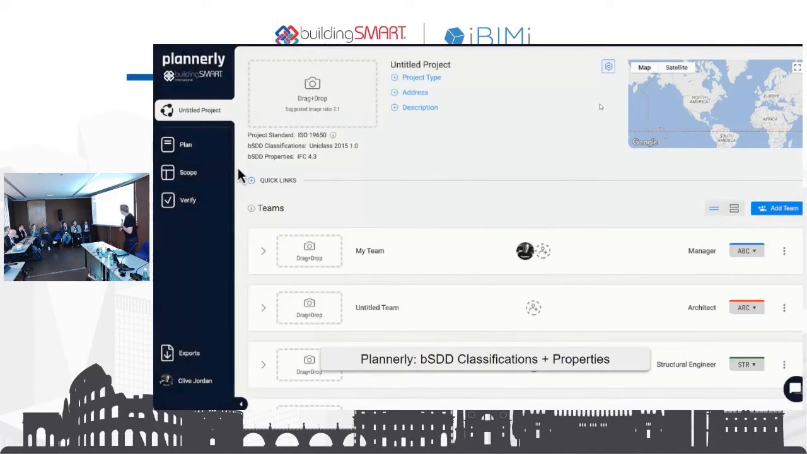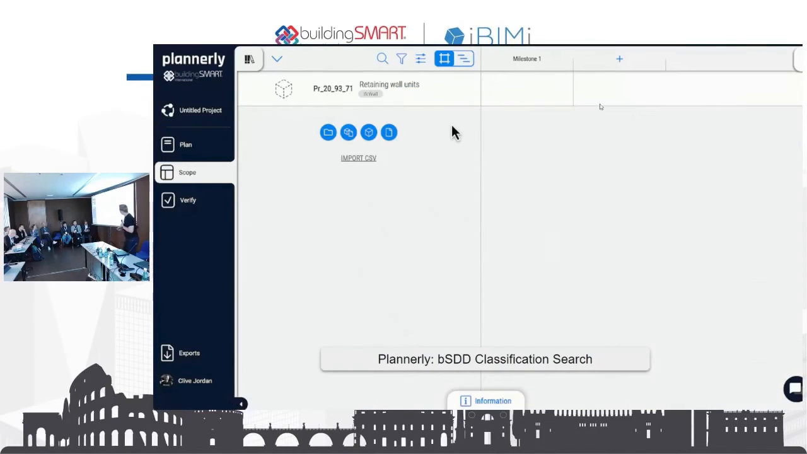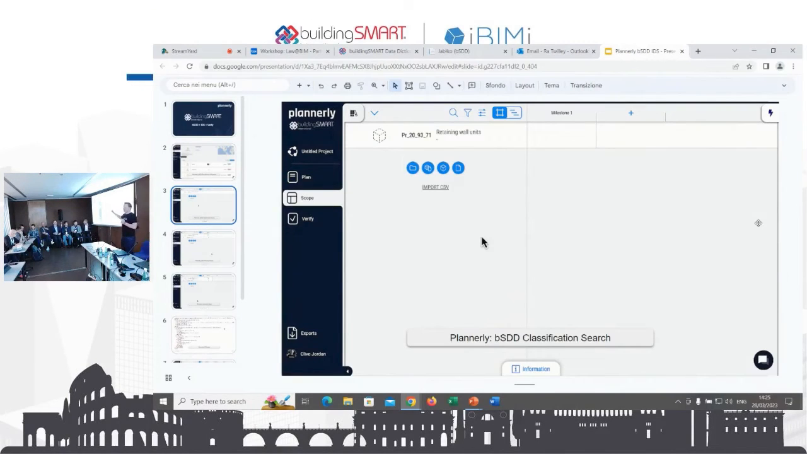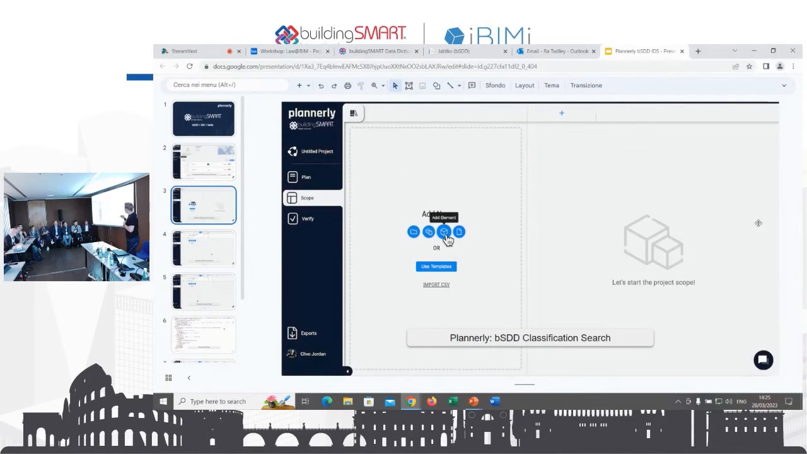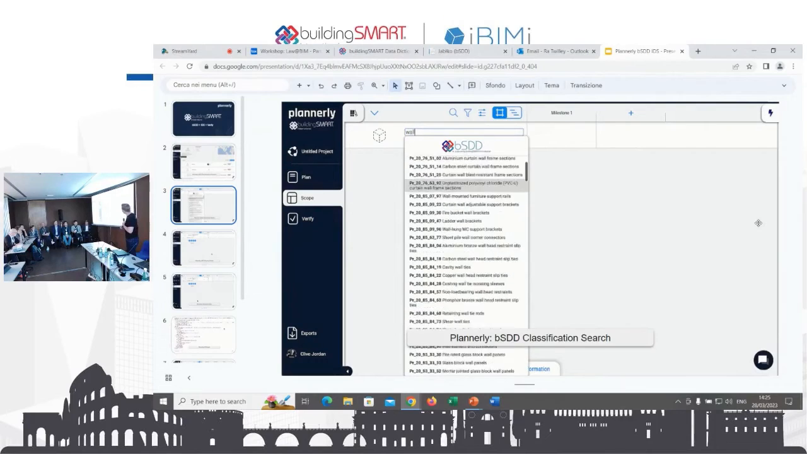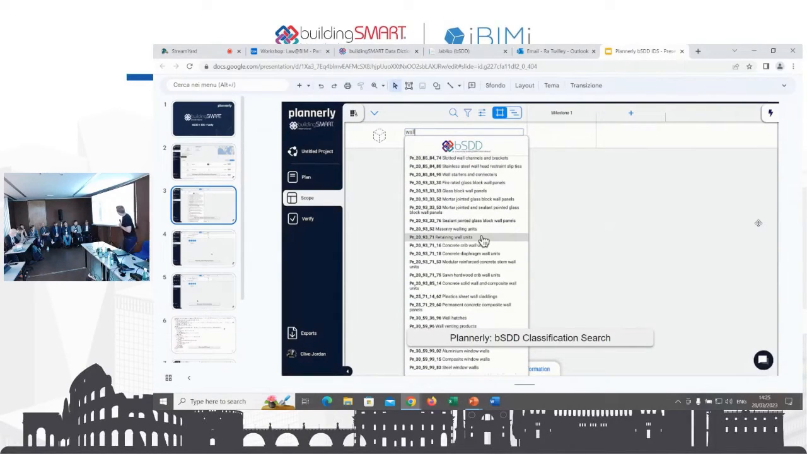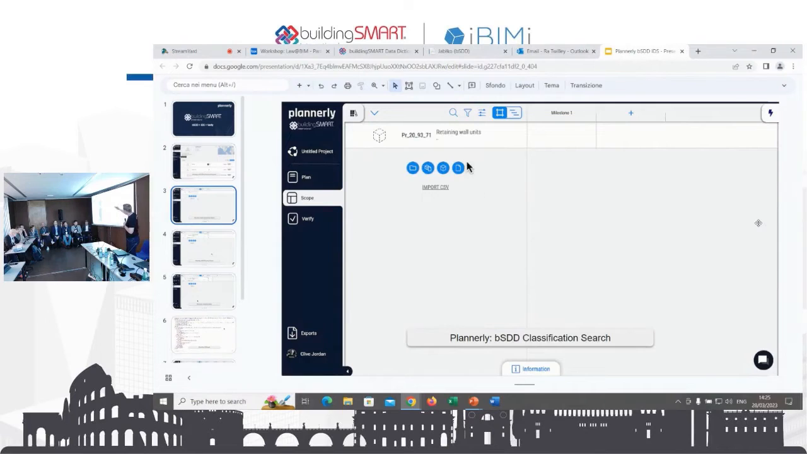So inside of your project settings, you can choose whether you want properties from IFC 4.3 or your classification from Uniclass. And that's what will be running through your project. So you've seen this one run a few times. Adding a row inside of the scope and searching by typing the first three letters, bringing up the classification here, we're picking a retaining wall and it completes the code, so we can add the entity. And then if we hit next.